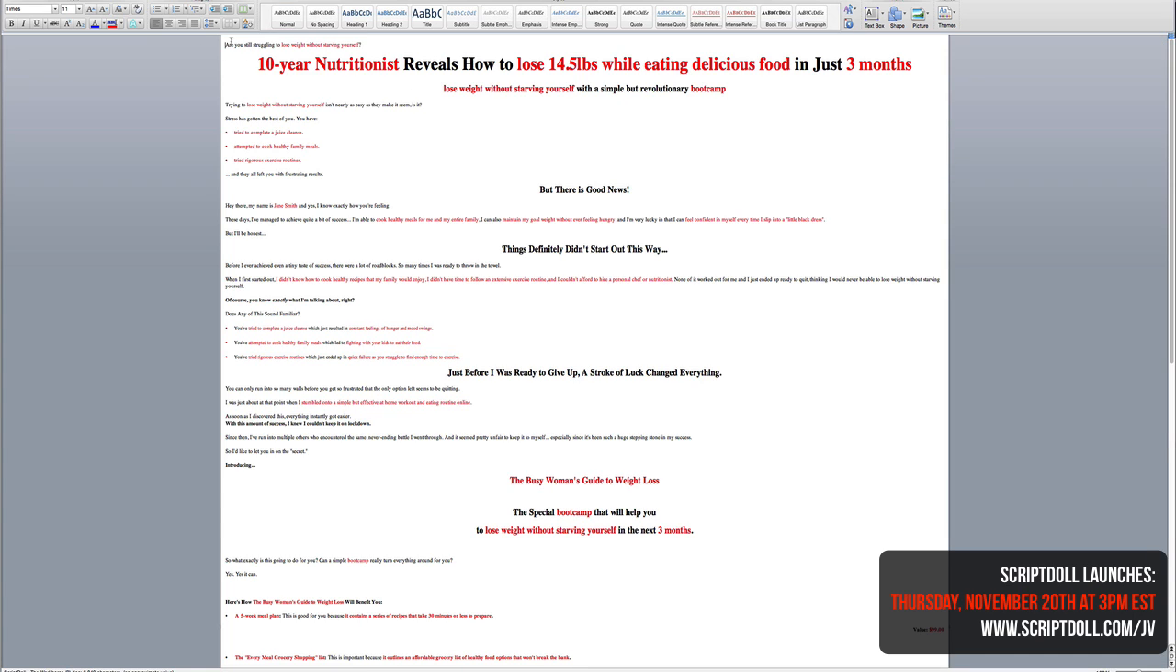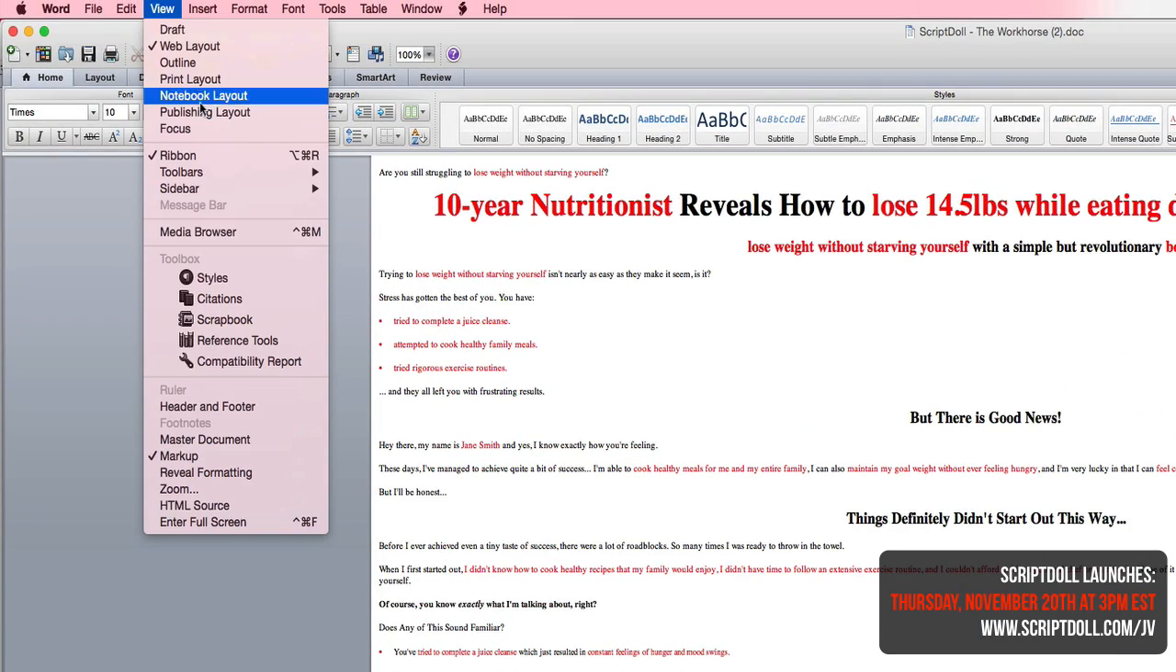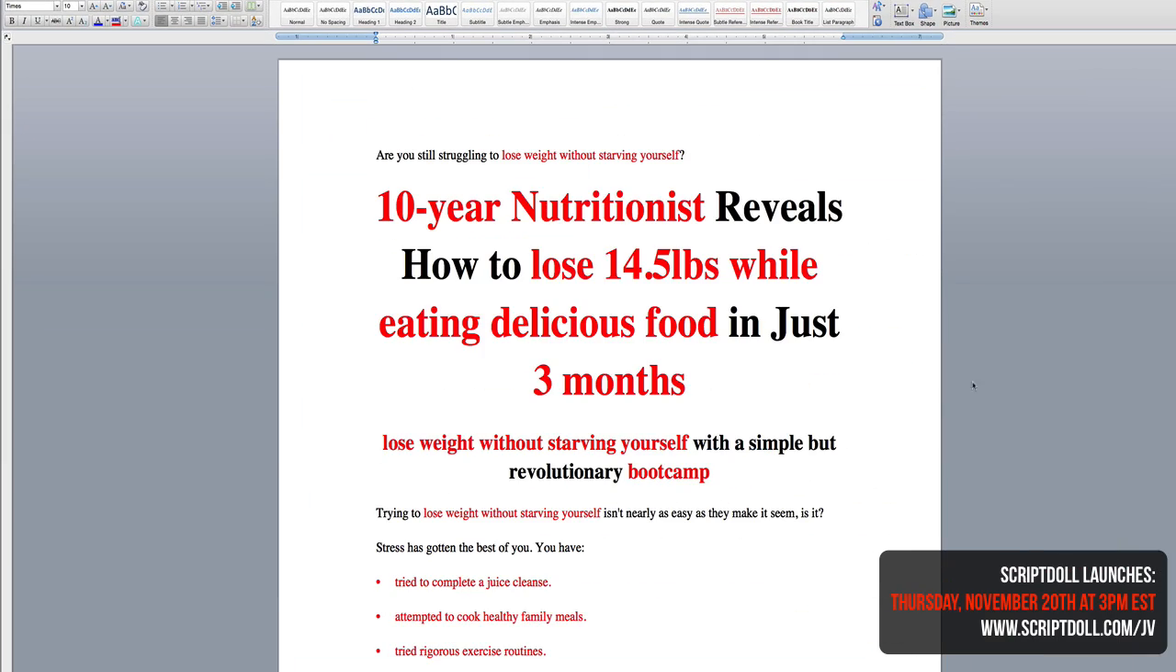Okay, so if it looks like this, which some of you it will because of your settings, you go into View and you actually set this up to print layout. Okay, now that we've got it at print layout, you can see that everything that's red, and I've got it red so you can actually see this, is what our software actually wrote in.